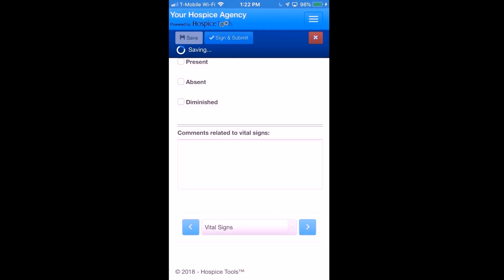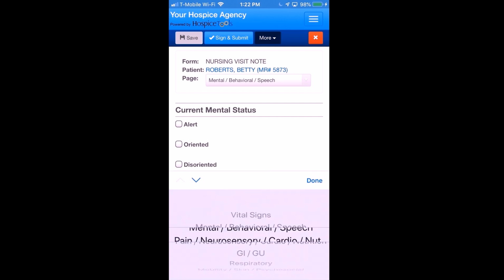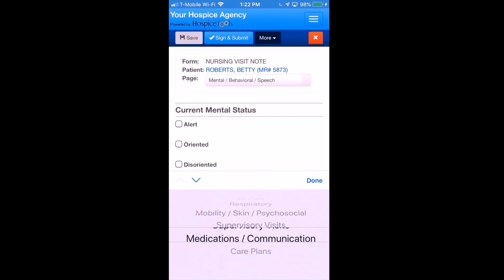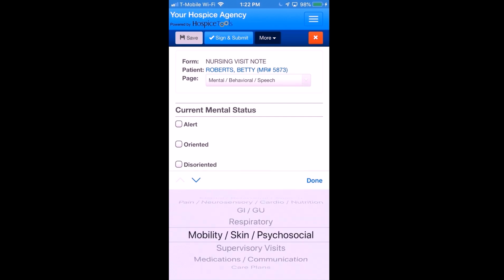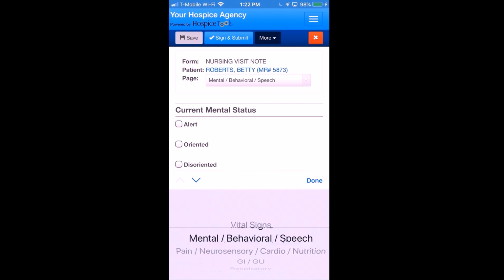And the form is broken into sections. So we automatically save at the end of each section and then move on to the next section. We'll document her mental status. And notice, up at the top of each page as part of this nursing visit note, we have a drop-down menu. That lets us know which section we're on and allows us to easily navigate between sections.